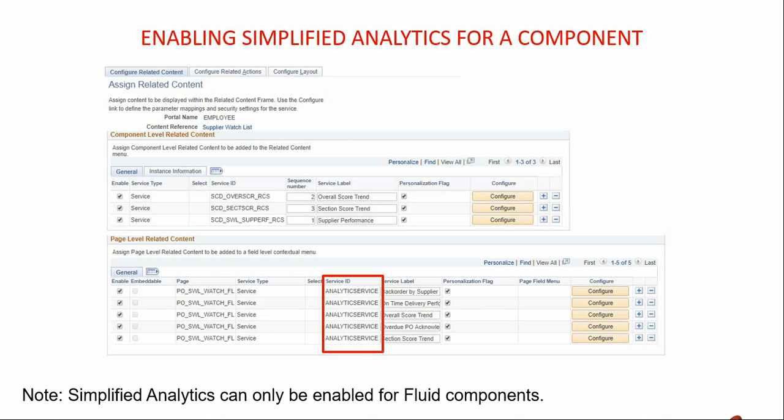If you want to enable simplified analytics for a component, you can do so by opening up the related content services page in PeopleTools. In this example, I've opened up the content reference for the supplier watchlist tile. And you can see here that the service ID analytic service is associated to the page used by the tile. And in that way, you can enable simplified analytics for a page.